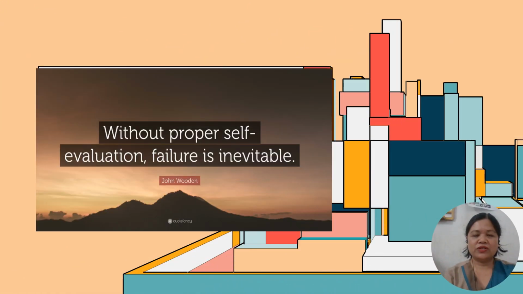Concluding my discussion, I want to leave this quote from John Wooden: without proper self-evaluation, failure is inevitable.